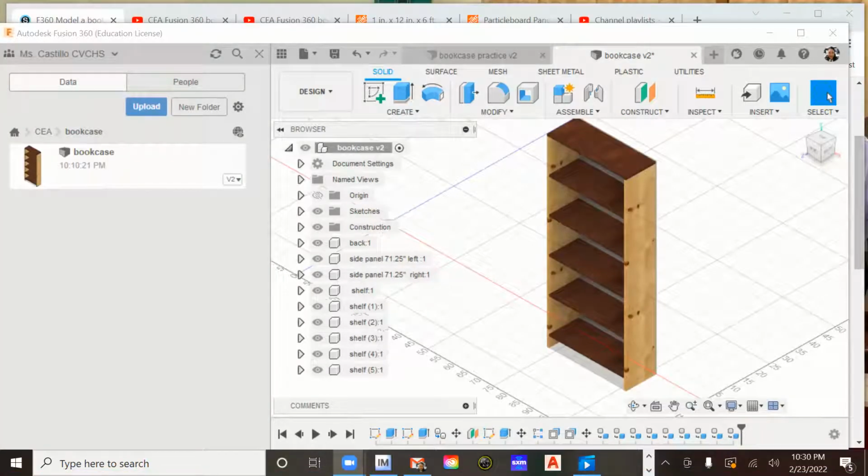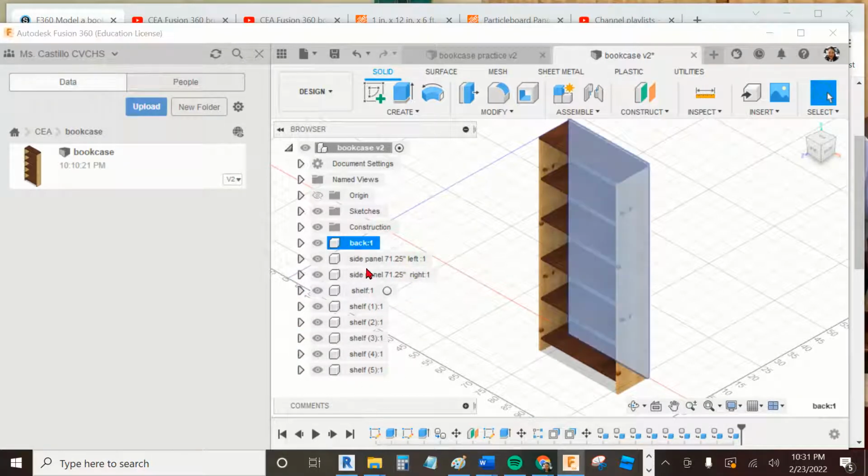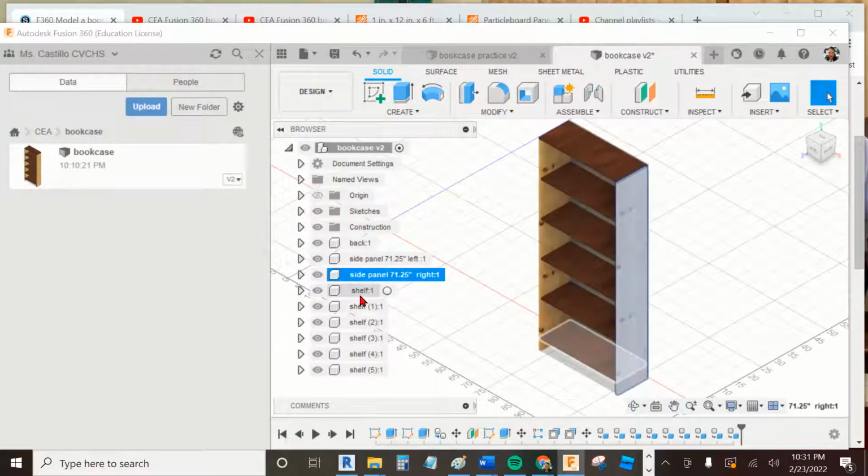Okay, in this video, we're going to go ahead and create the drawing from the bookshelf that we just created here. What we did was we converted the bodies into separate components, which means that each has its own arrow, so to speak. And so I have the back, the left side panel, the right side panel, and then the 6 shelves.